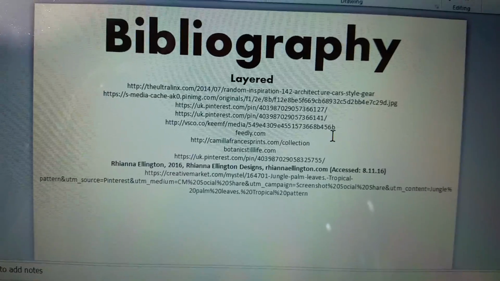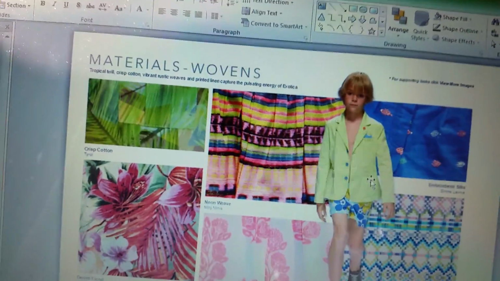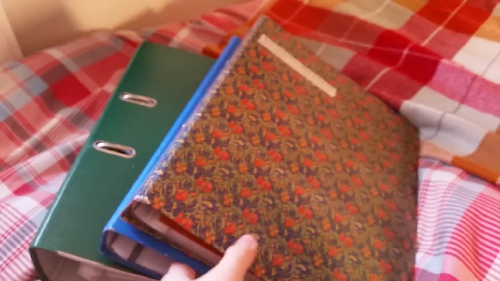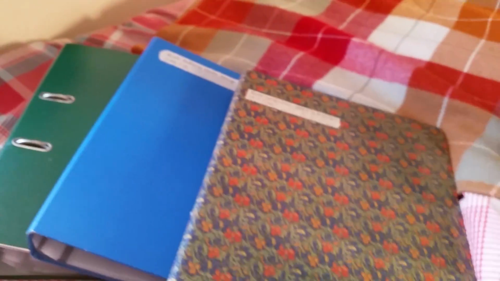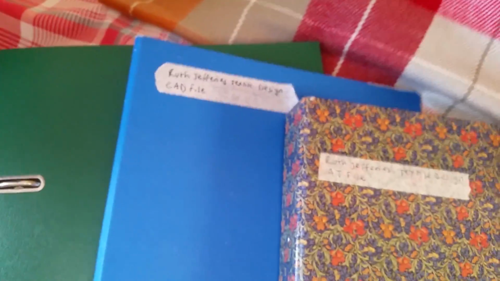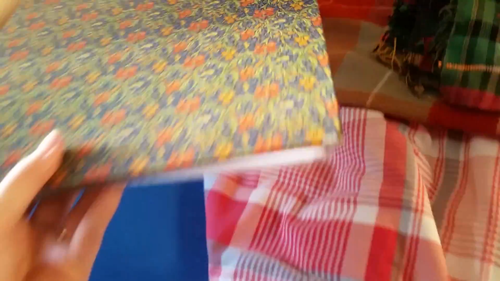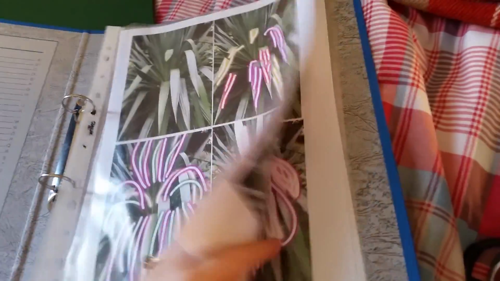This is the bibliography I'm starting. I'm not really there yet with that. I sorted out my files this week into a bit of a better, more systematic order. This is the AT file with job progress and stuff, and I've got some emails from last year in here. This one is my CAD file, which is very thin at the moment, but we'll get there.